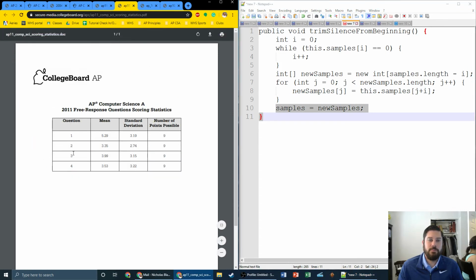For this one, that was problem number 1. That one was a 5.29. So really high scores in general on this one. We have to look at specifically how these were scored to figure out how students received the points. But in general, if we see something like 5.29 on a problem, that means that for AP standards, it was a pretty easy problem.